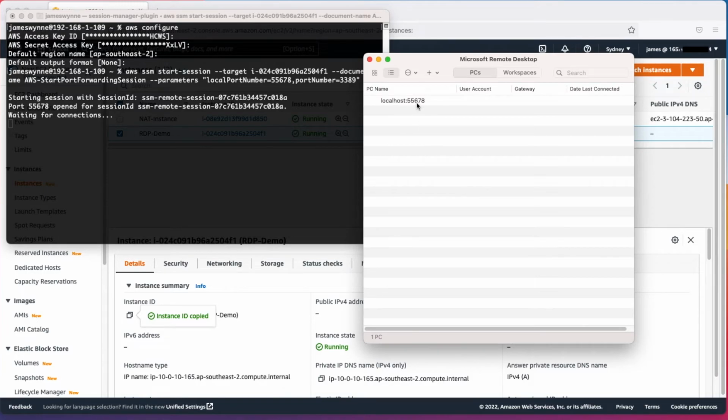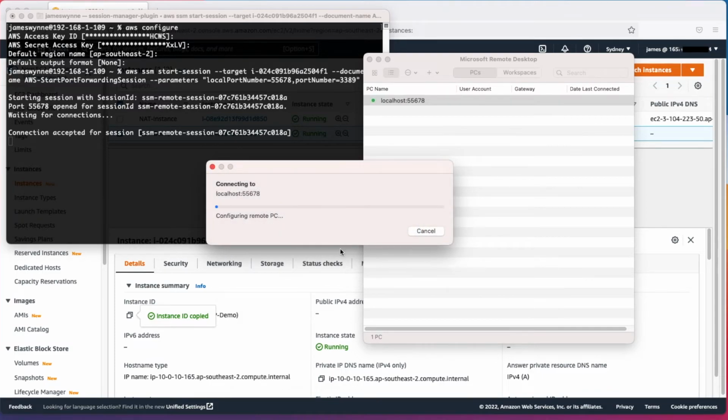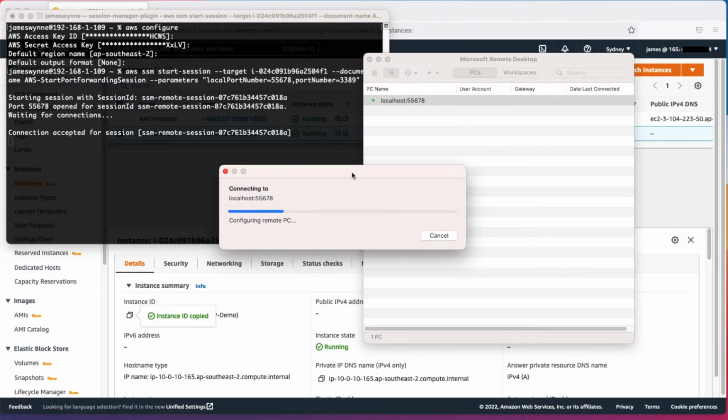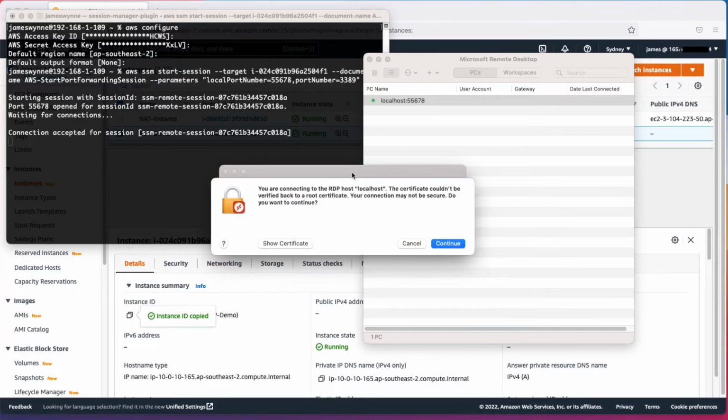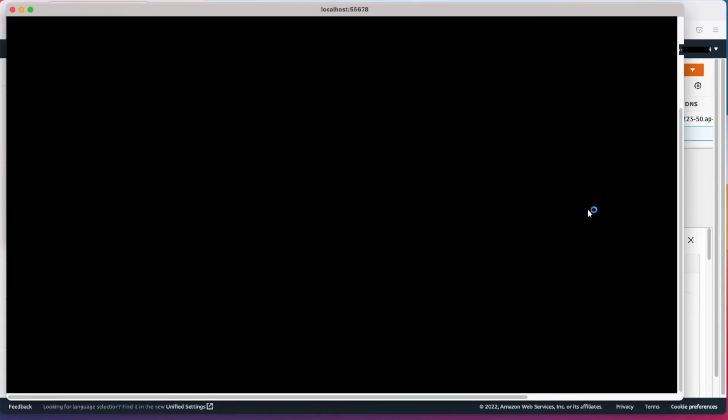So now if we try and double click on that, it should fire up a connection. Cool, so now we can see that it's actually launched a connection and it's accepted for the session. So now we enter in the username and password of the user we created earlier. Pop that in there, make sure we get it right. Cool, so now we just need to wait for the session to connect. I think my internet is a little bit slow today. But we'll just wait for this to connect. Cool. Okay, so now we'll accept the certificate.